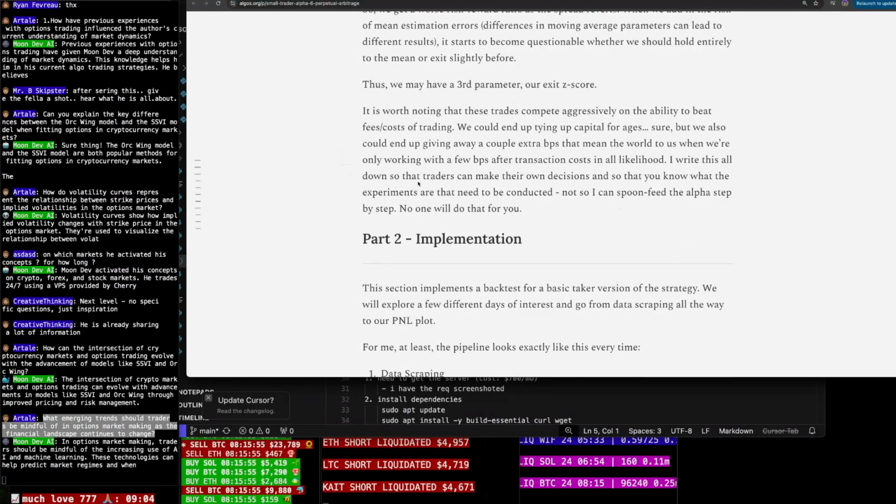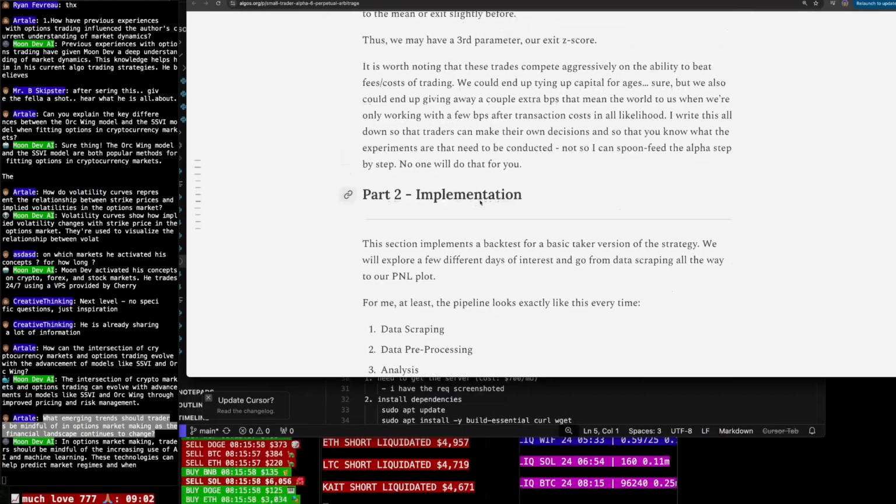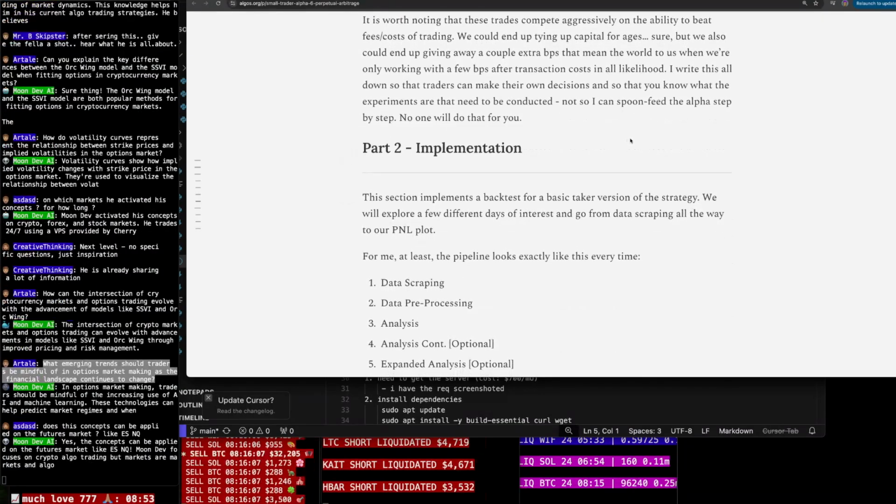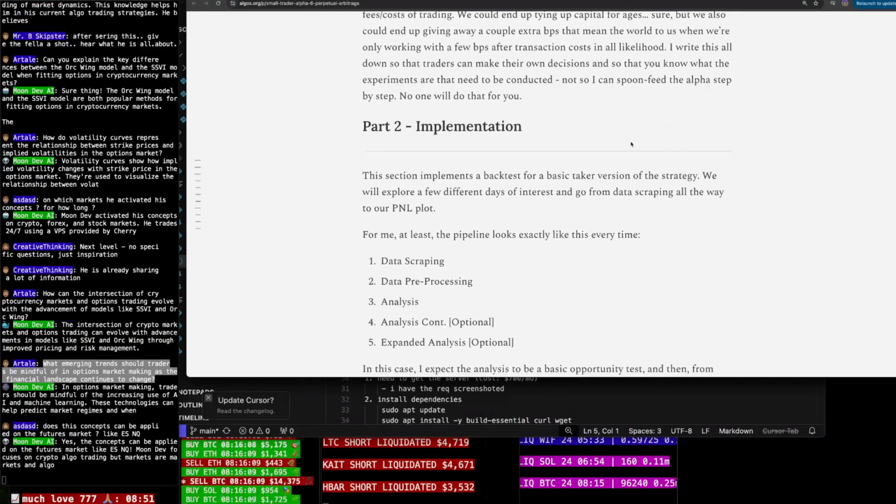I write this all down so the traders can make their own decisions and so that you know what the experiments are that are needed to be conducted. Not so I can spoon feed the alpha step by step. No one will do that for you.